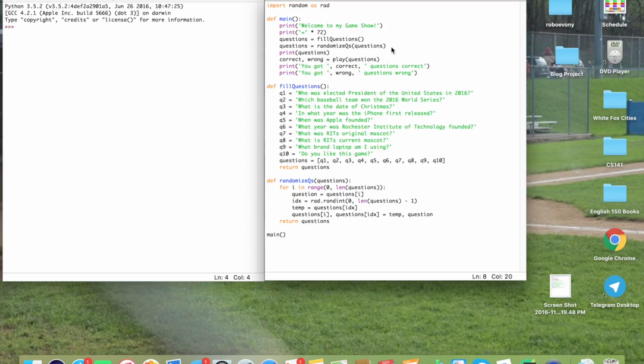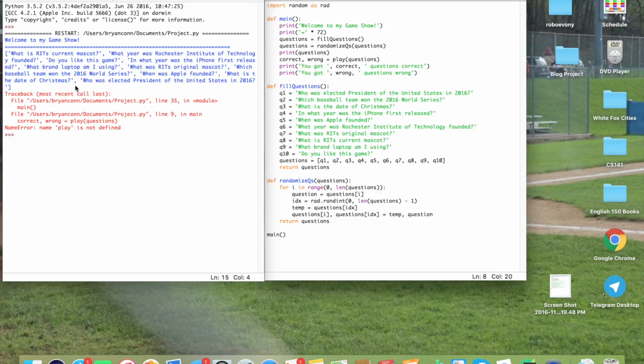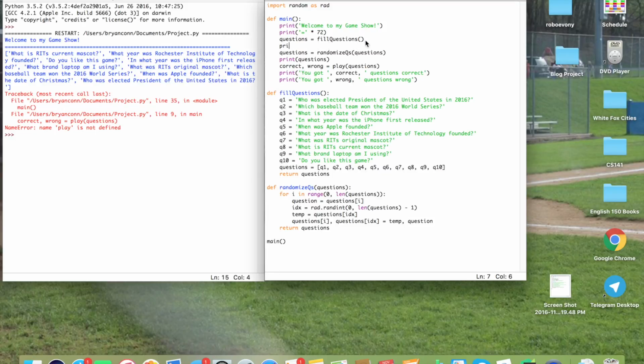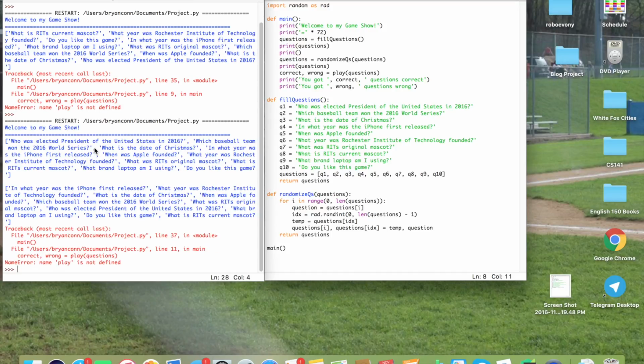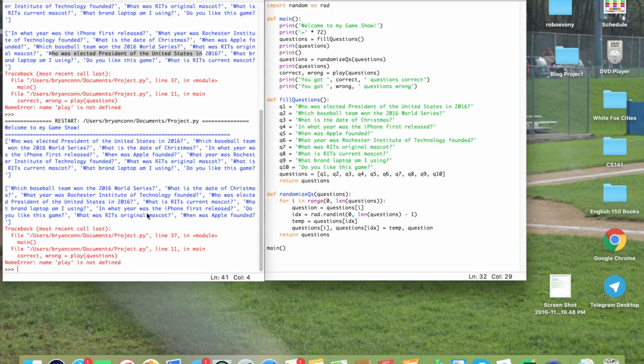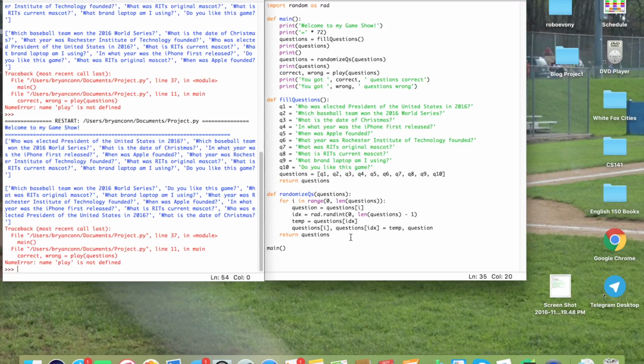If I save it and run, actually I'll do it like this so you guys can see the difference. So, see the difference? Who was elected president, what was the year, and the president question is actually down here now. So everything moved around. It's completely random order, and if I run it again, it's a new random order, and it'll keep doing that every time. It'll always be completely random.